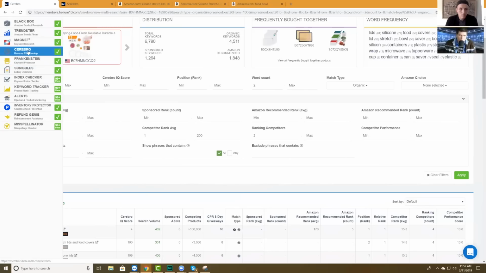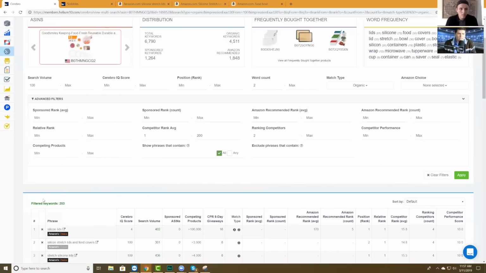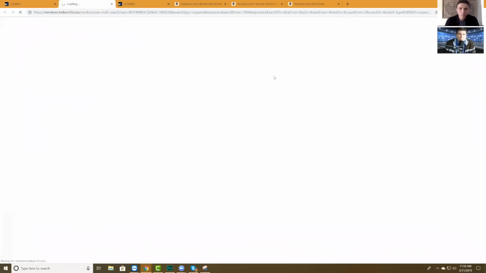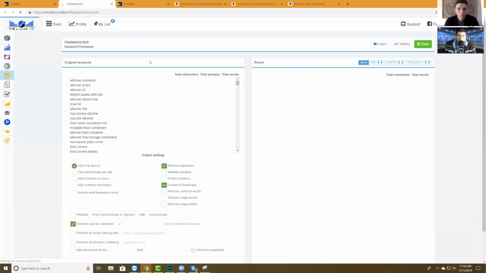So let's say, however you did your keyword research, maybe you used Magnet, maybe you used Cerebro for a couple things, maybe you did Google Trends, whatever. Let's just say for argument's sake that these 253 keyword phrases, these aren't 253 singular keywords, these are the ones that you wanted to be indexed for to get in your listings. So what I would do here is put this into Frankenstein.